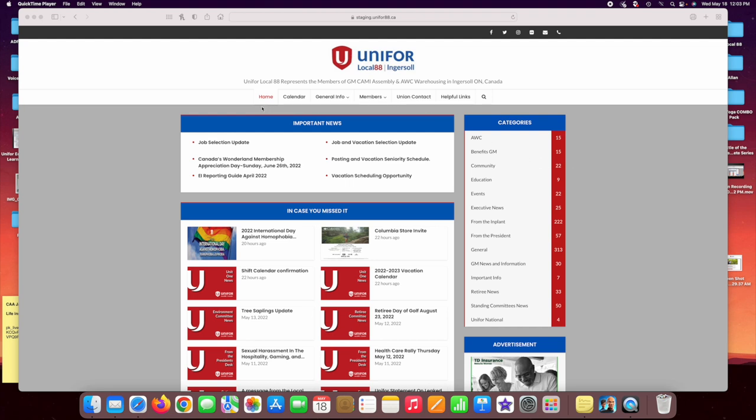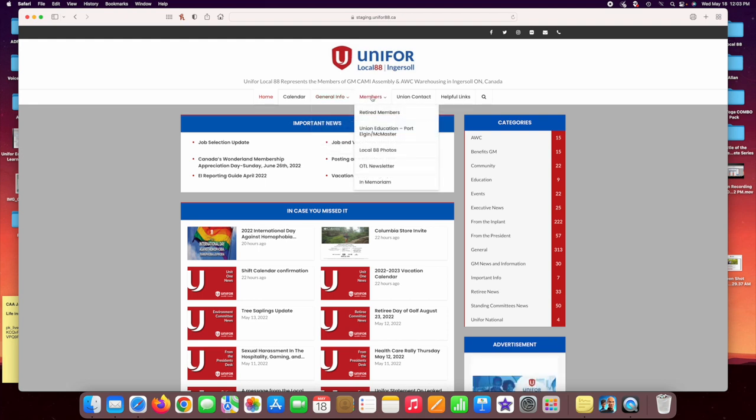So you'll notice the menu up top is pretty much the same as the old site. There's a calendar page, general info with hall rental, about, and organizing. The members tab is much smaller now. It's retired members, education, photos, newsletter, and in memoriam section. Contact, the union contact, is the contact us page. If you need to find any of us, this is where to do it. I'll show you how to use it later.